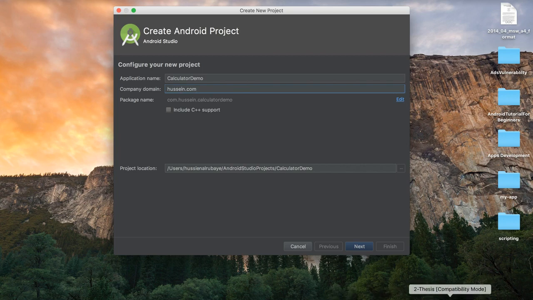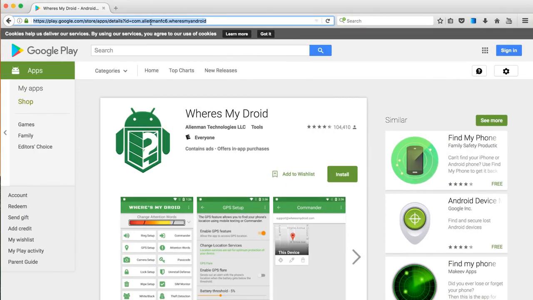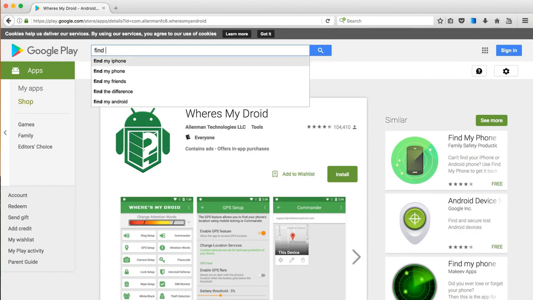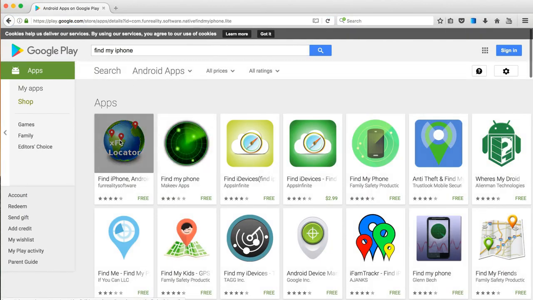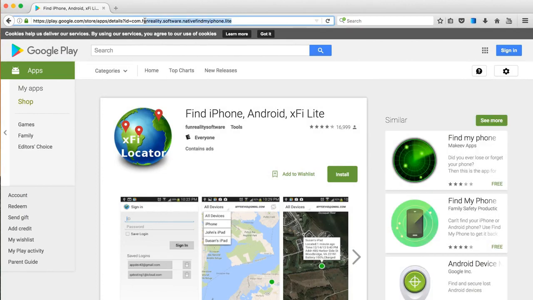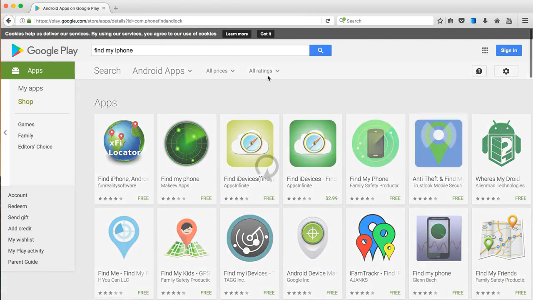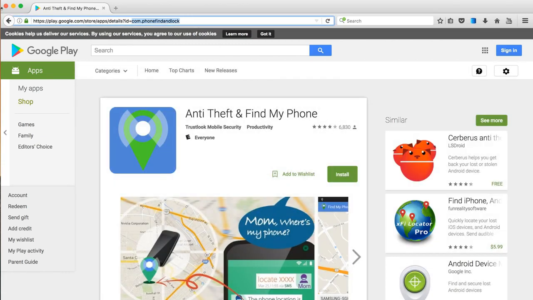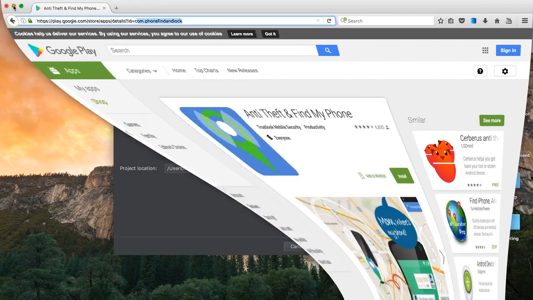What I mean by my application ID in the store: you go to the store, I mean Google Play Store, and you search for find my phone, or my iPhone, whatever. If you click on any app, you will see this app has a specific ID here. If you go and see another app, you will see that app has a different ID. So you cannot have an ID the same as another app's ID. If you have it the same, you cannot upload your project to Google Play. So make sure you have a unique ID.